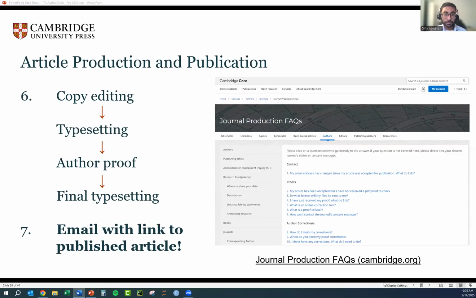So at this point, the article is going to go through production, it's going to go through editing, it's going to go through typesetting processes. And then once all of that is done and we've given you the final proof, that's when someone at Cambridge who works in the production side is going to email you with a link to the final published version. And this you can share as widely as you'd like.